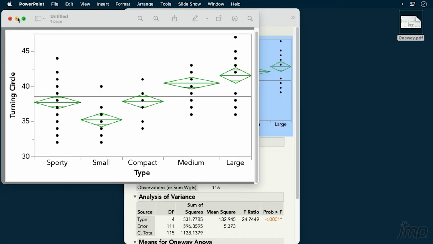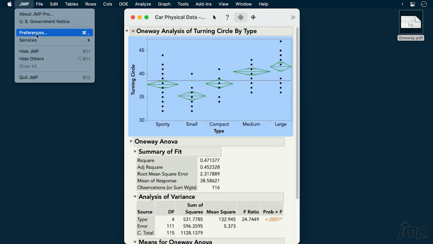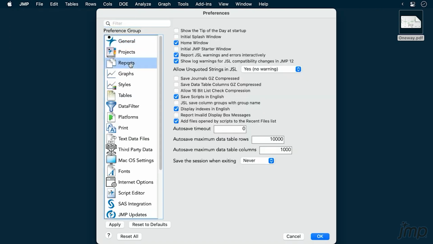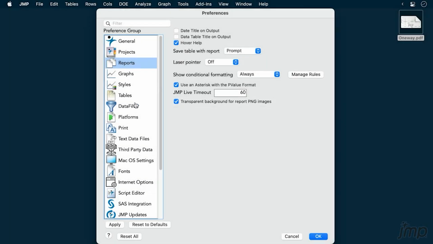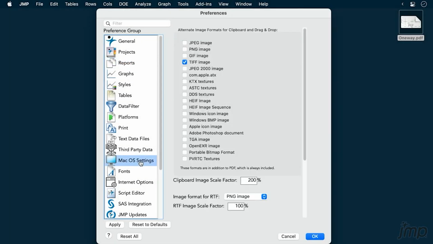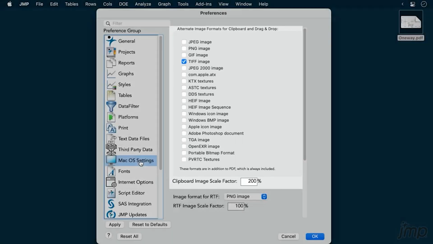When saving graphics on Mac, there are a couple important preferences to know about. Under the Reports group, there's an option for setting transparent image backgrounds. And under the Mac OS Settings group, you can specify which image formats are available on the clipboard when you copy an image.